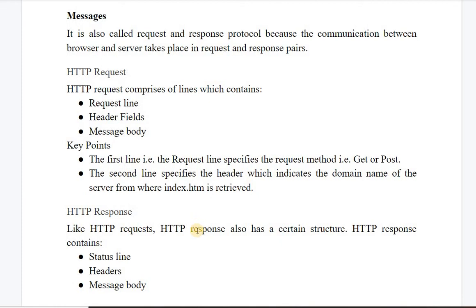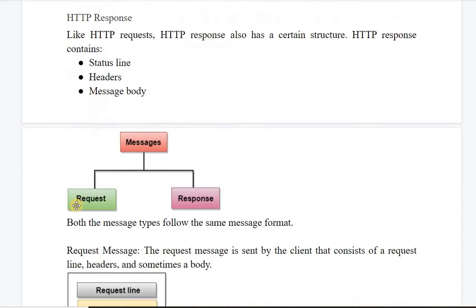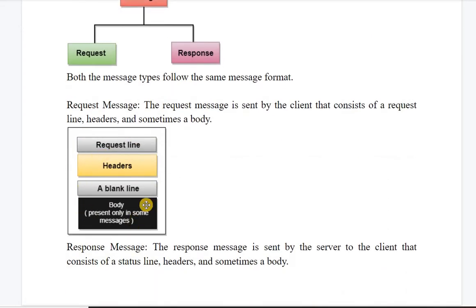The HTTP response, like the HTTP request, also has a certain structure. It contains a status line, header, and message body. We will see the format of these two. The format of request and response is the same; both types of messages have the same format. As you can see, three types of lines are there in the request message: request line, headers, and the blank line.